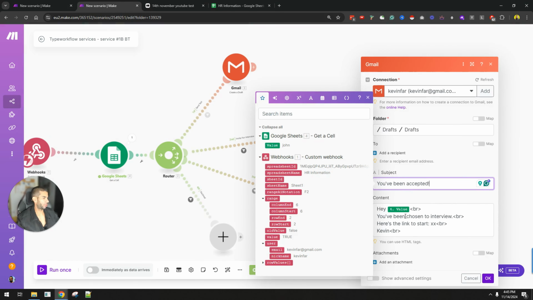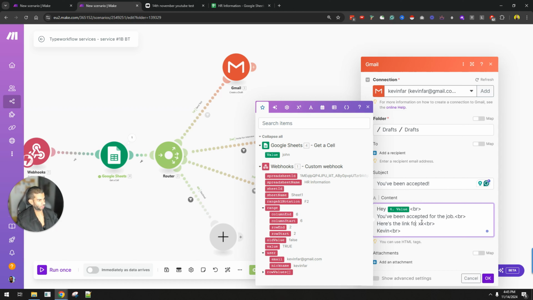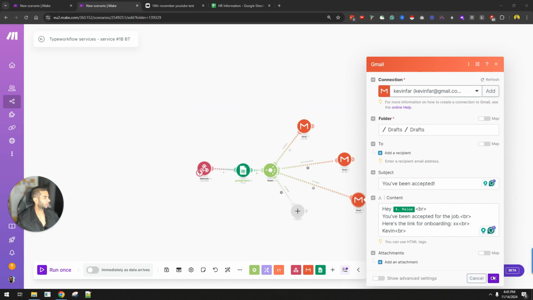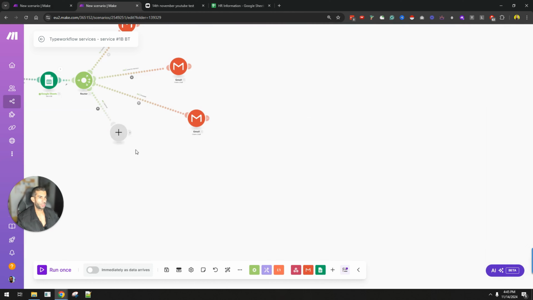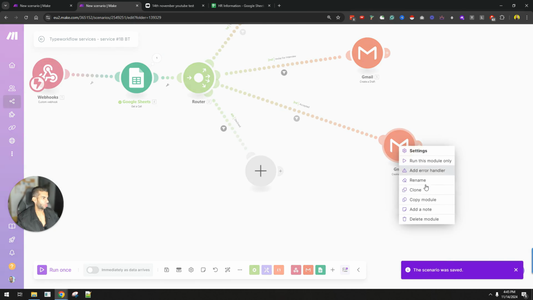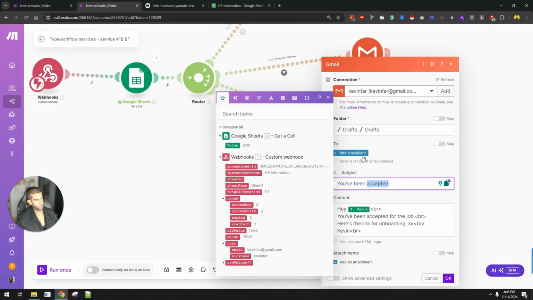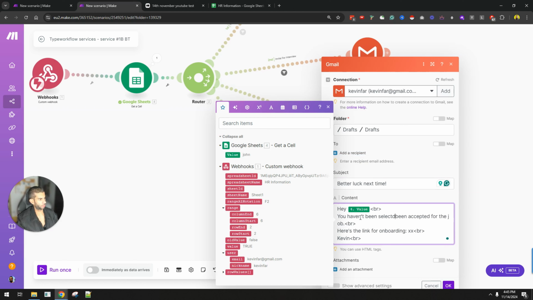And this is when someone is accepted for the job. You've been accepted for the job. Here's the link for onboarding. For some reason this isn't letting me close. Okay. And then we have the declined, which we can also clone. I don't know, obviously don't say better luck next time, but you get my point. You haven't been selected.